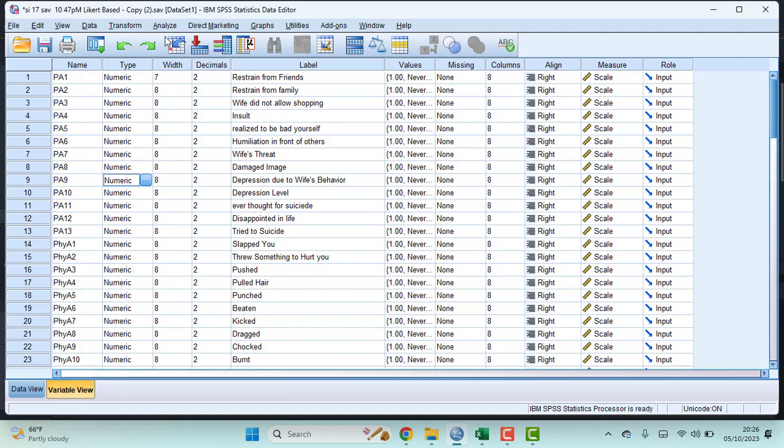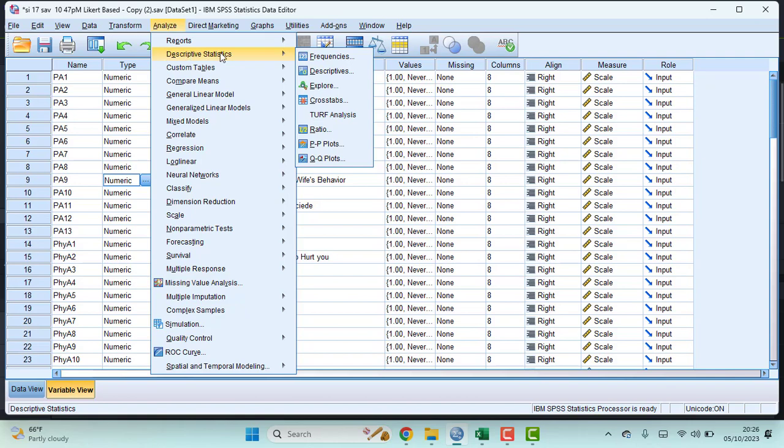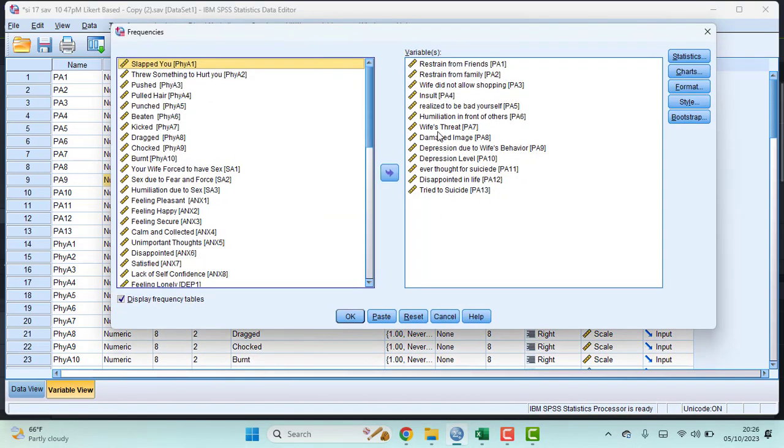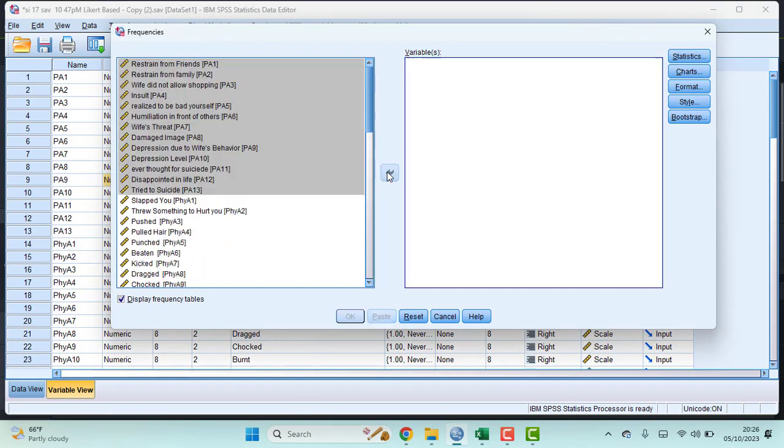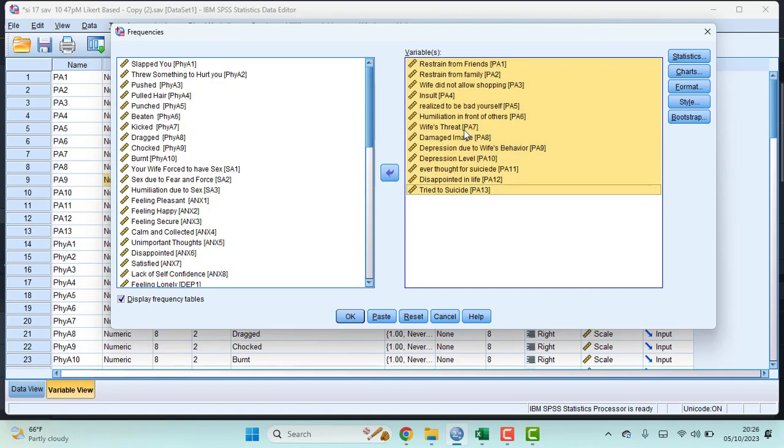To conduct the analysis, you come here to analysis, go to descriptive statistics, then frequencies. I have already fed the variables. You choose the observed variables of psychological abuse, from PA1 up to PA13. You hold control, select each one of them from PA1 up to PA13, and click the arrow. Then the variables will be moved to the variables tab.